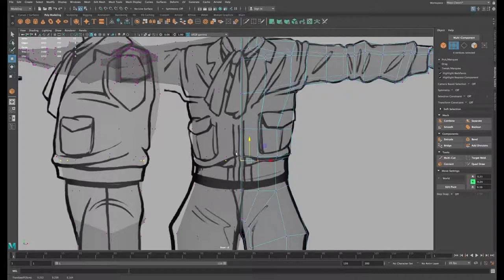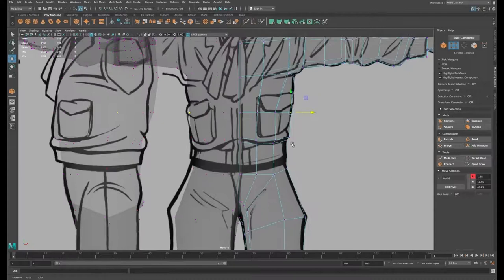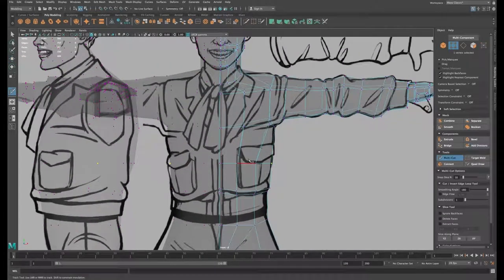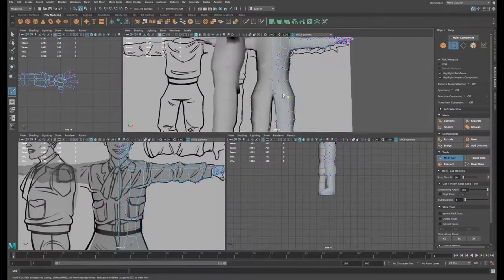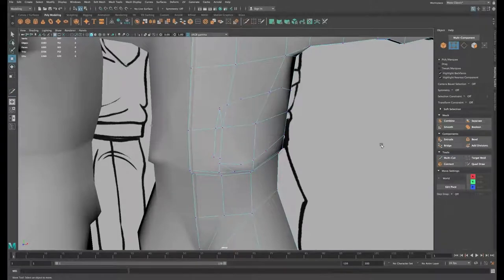To get a pocket like this one, we cut the form directly onto the surface in order to establish the shape on the model. And once we have the form, we'll be able to extrude. We can use target weld to simplify the form and remove any edges we didn't mean to make.